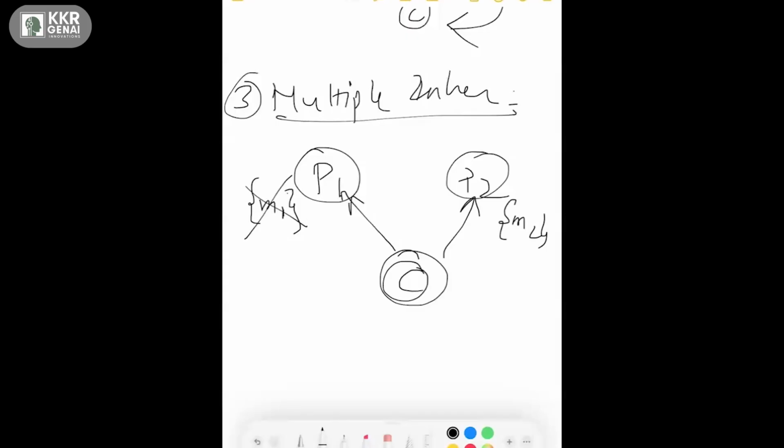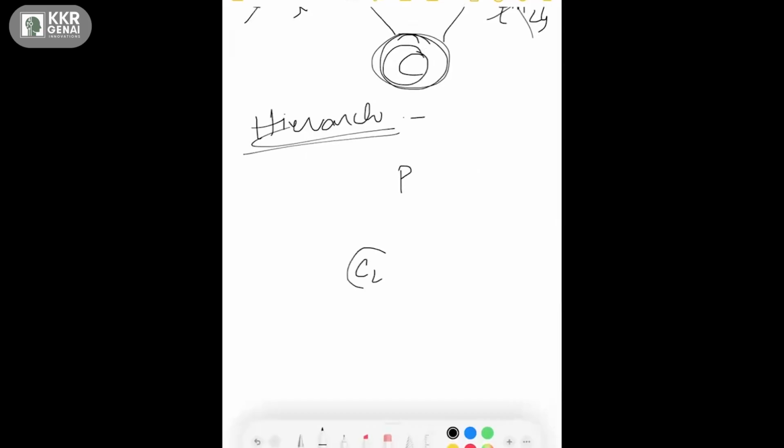But let's say if parent one and parent two have the same method, now let's say if the child wants to access M1 method, what is the M1 method that we will get? That is an ambiguity, right? So that is the reason why most of the programming languages don't support that. But this MRO, the method resolution order, will help us to resolve that. So Python supports multiple inheritance. And then we have something called hierarchical inheritance. What is hierarchical inheritance? Hierarchical inheritance is an inheritance where we have two childs for one parent.